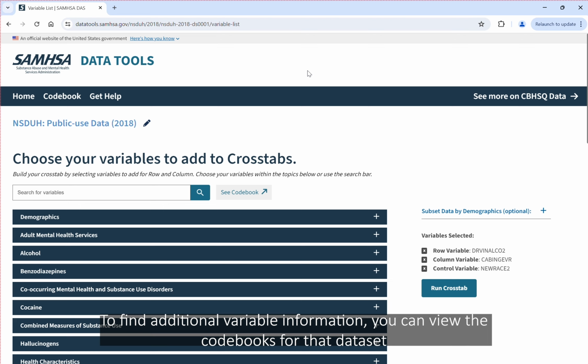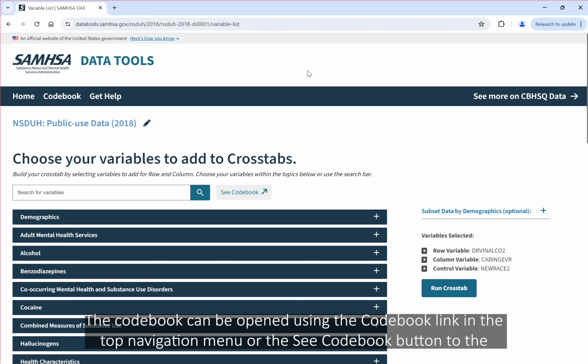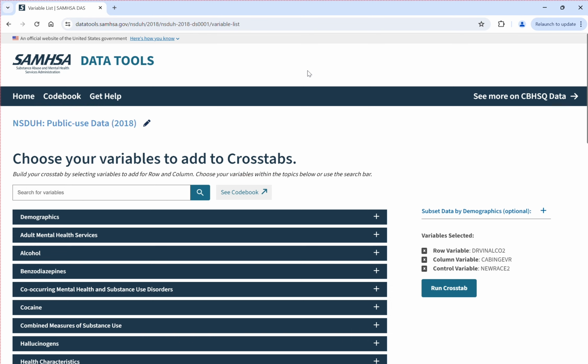To find additional variable information, you can view the codebook for that dataset. The codebook can be opened using the codebook link in the top navigation menu or the See Codebook button to the right of the search bar.